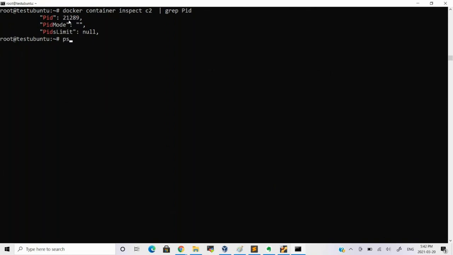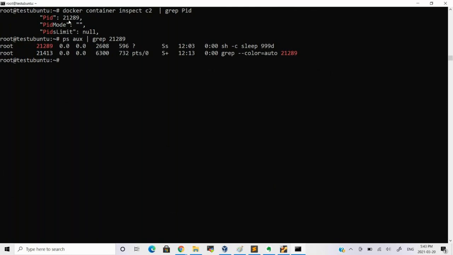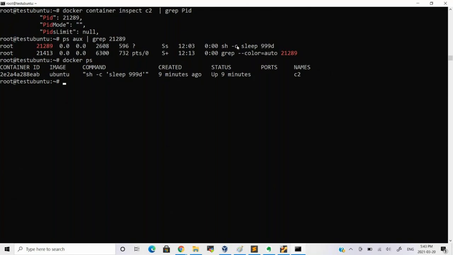You can see this, 21289. Whatever I've given in the command of the Docker, it is running with the same sleep command. So here PID is nothing but the process ID of that particular container. This is the process ID allocated by your Docker host machine to run this container. See, a container is nothing but a process running on your Docker host machine. Simple. If someone asks you, a container has only the libraries and binaries of that particular application to run that application as a process on the Docker host machine.